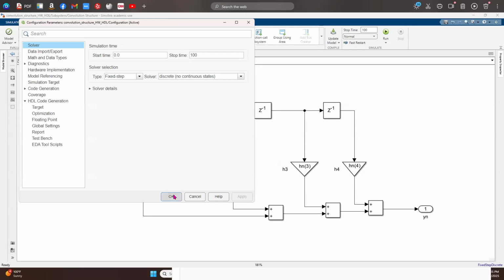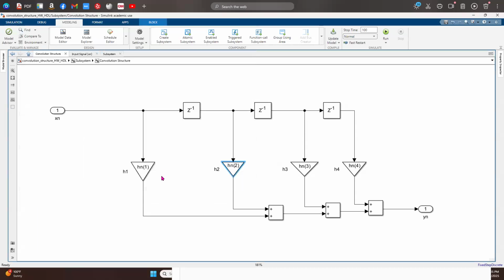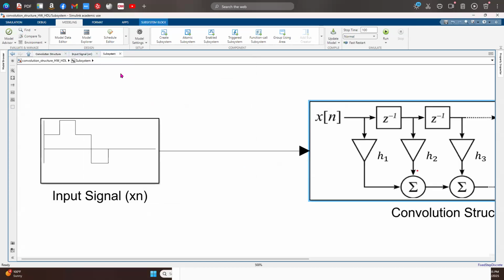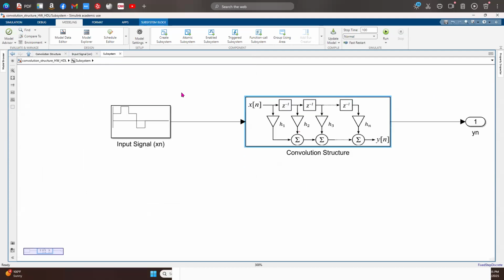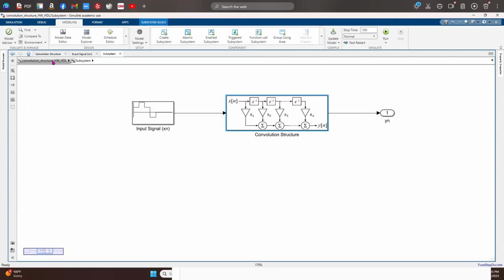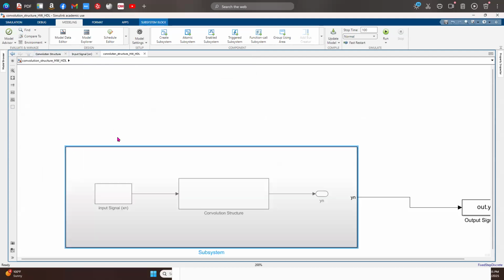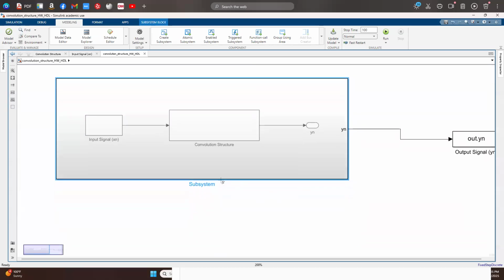Now we isolate the part of the model we want to generate code for. Click and drag a box around the relevant blocks. Right-click and create a subsystem. Be sure to name it clearly, like Convolution subsystem or Convolution HDL subsystem.